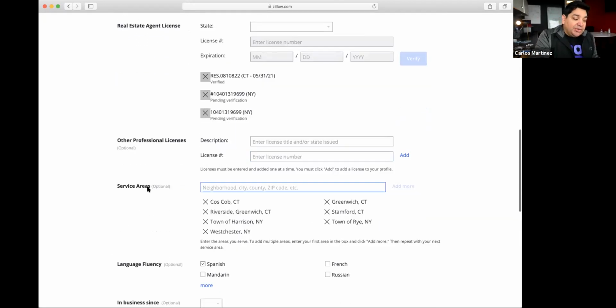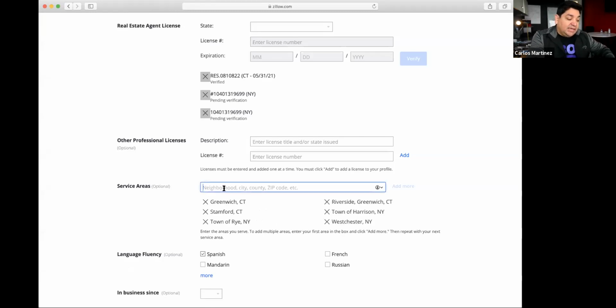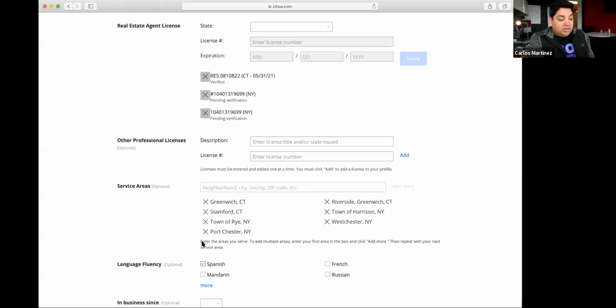Next, you want to put service areas, places that you may want to focus in. I change these around every now and then depending on what amount of business I was doing. When I stopped selling real estate, I was doing a lot of stuff in Westchester and Stamford, Greenwich border, so that's why I just serve these. But you can remove one and, let's say, add Port Chester, New York, if you wanted to add more, and so on and so forth.